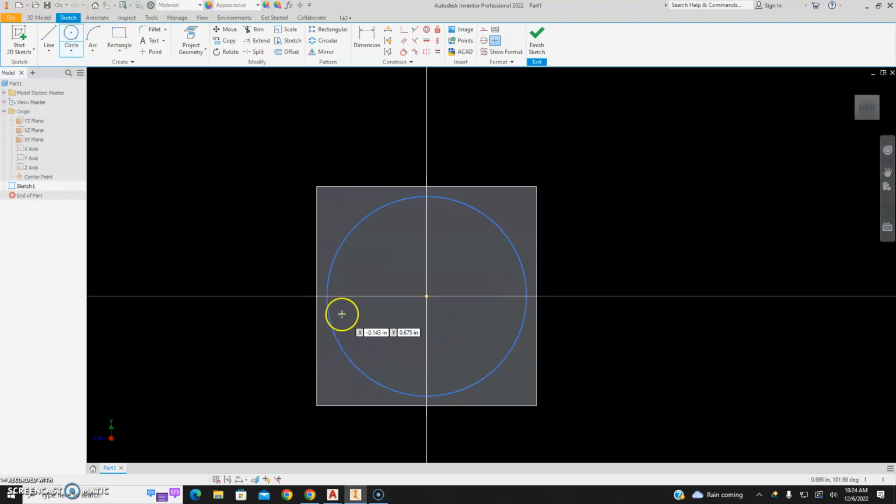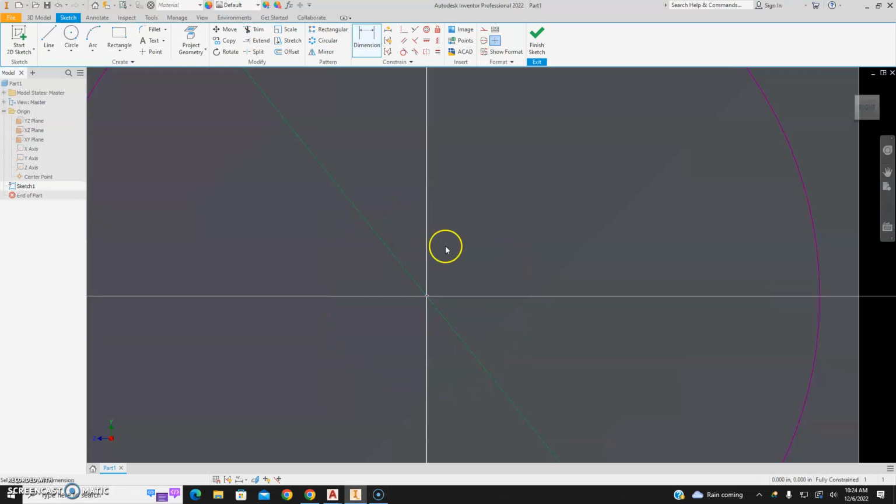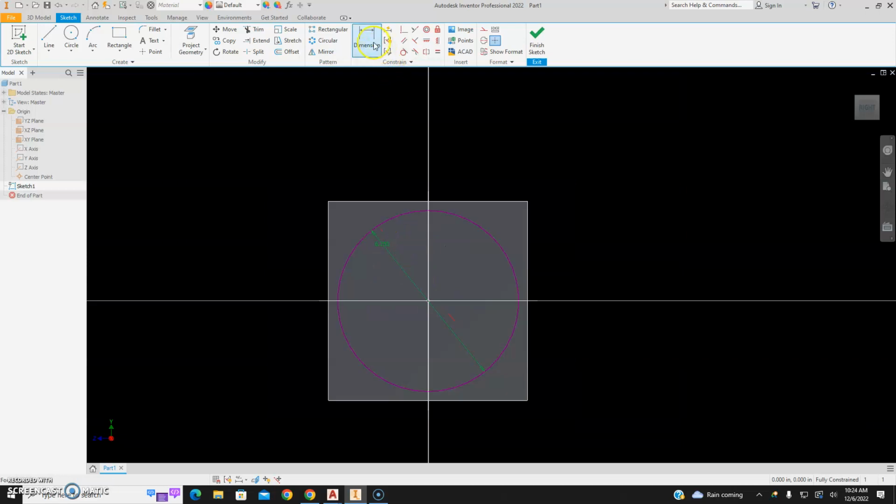The size of the circle does not matter at this point. We'll hit Escape to exit the circle tool, and then we're going to dimension that circle to be 6 1/4 in diameter, so 6.25. Enter. And the way we brought up the dimension tool is just click Dimension right there. And we just click the edge of our circle, and that brought up the dimension. Okay, you can hit Escape to exit dimension, and then we're done with that sketch.